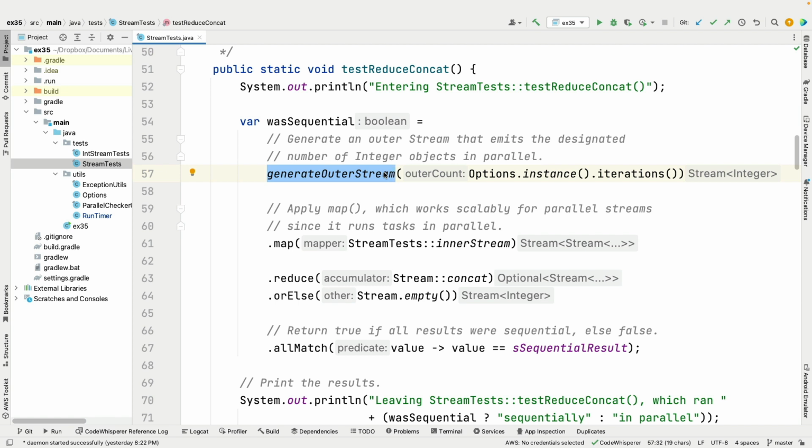But now notice what we have. Look here at the little hint. We have a stream of streams of integers, which we don't want. We want a stream of integers. So we reduce things with stream concat, and now we get an optional to a stream of integers. Then we use orElse. We have a stream of integer, and then we take a look with allMatch, and we check to see, was everything sequential? And of course, the answer is no.